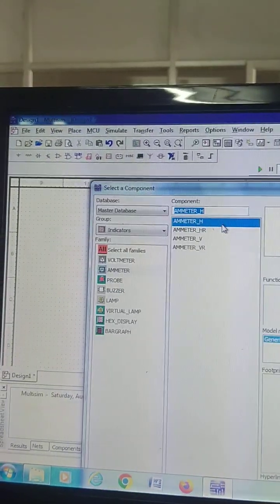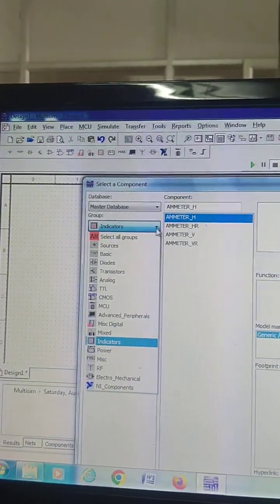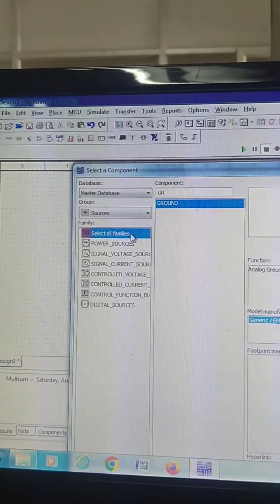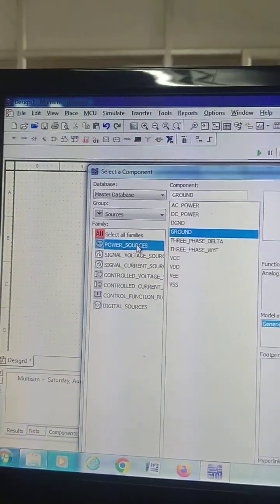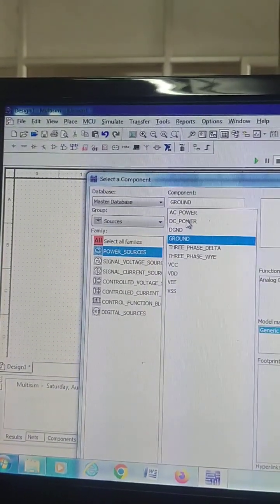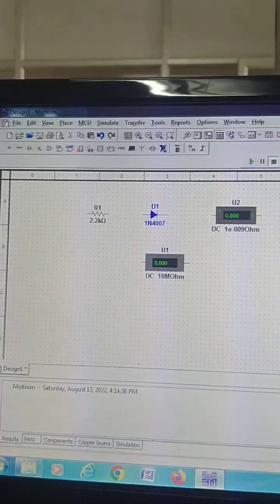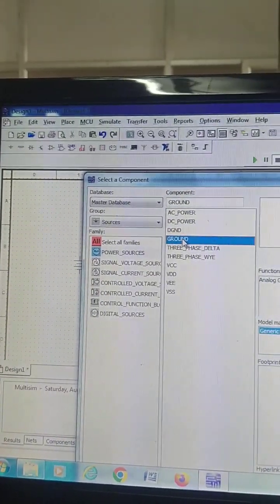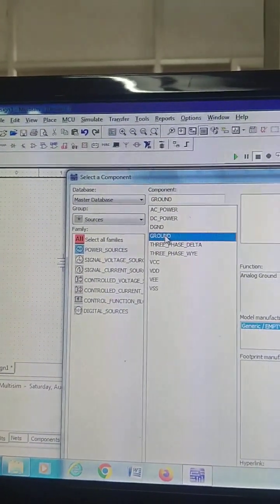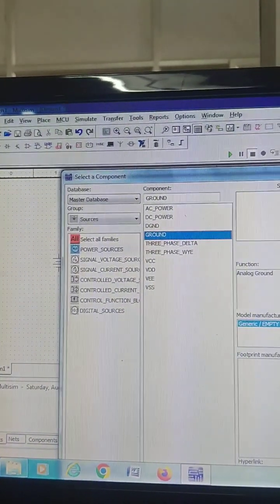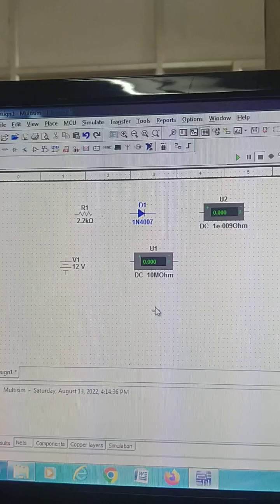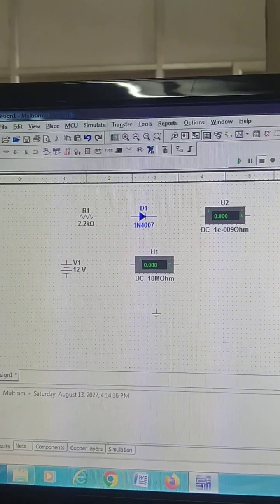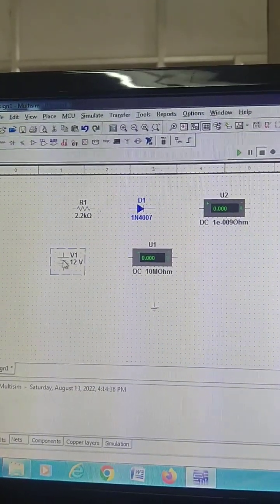You have the ammeter. And in source we have to take a DC source because we are analyzing VI characteristics, that is DC analysis. So in source you click power sources. In that you take DC power. Click OK, you get the power. And ground also we need. All the circuit must be grounded, then only we can get a closed path. So you click ground, click OK and place it here. And that's all. These are all the components we need to connect to make a circuit.